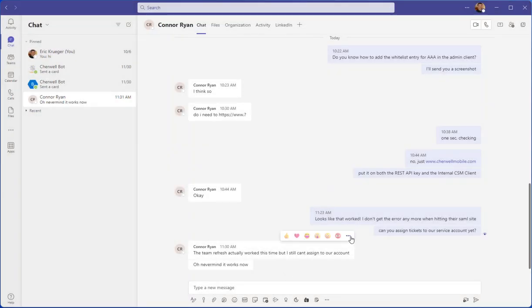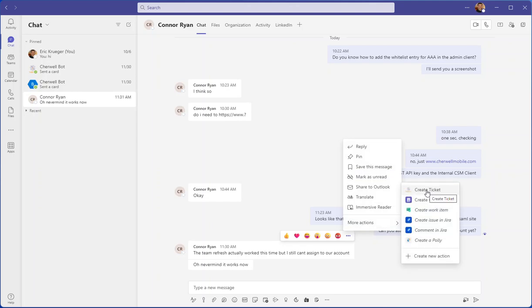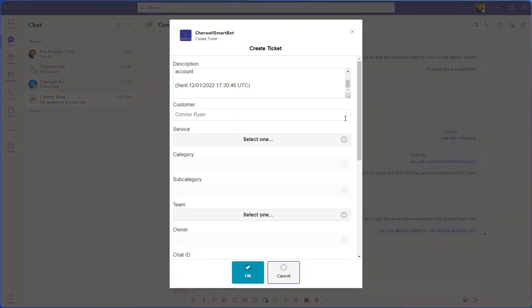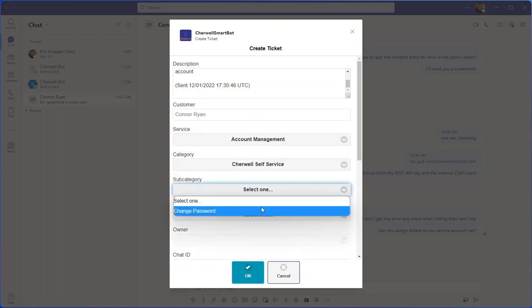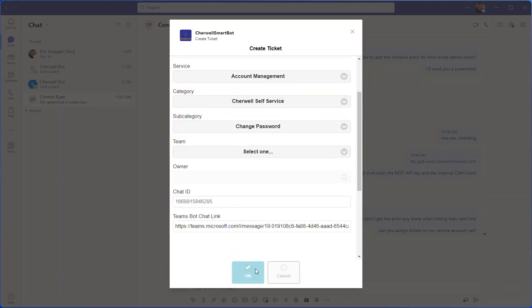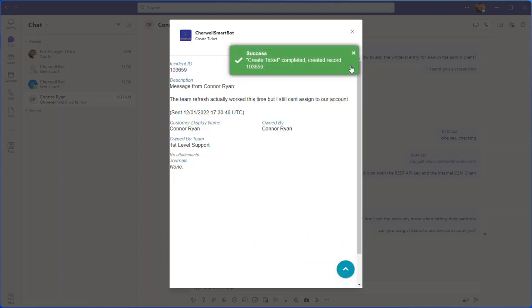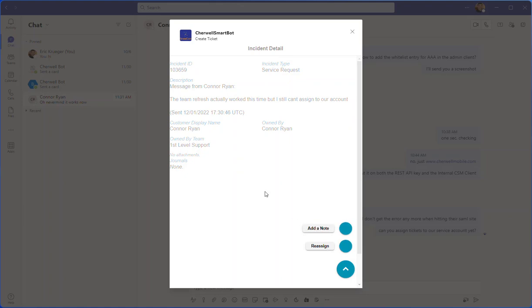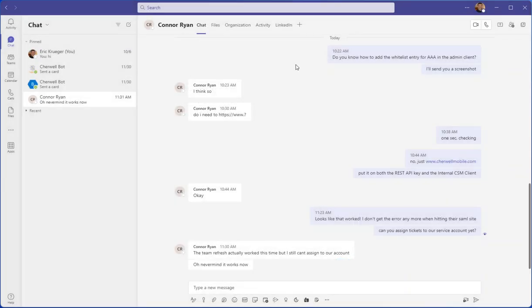So once again, to get to that, we go from here, more actions, create ticket, fills out all the information. I'm going to do service category, subcategory, but you could hard code this in if you want. I'm going to hit OK. I'm going to get a ticket back. So I get this ticket back, and now I can go in here and I can reassign. I can add a note to it, or I can just close out of it. So that's all it does.